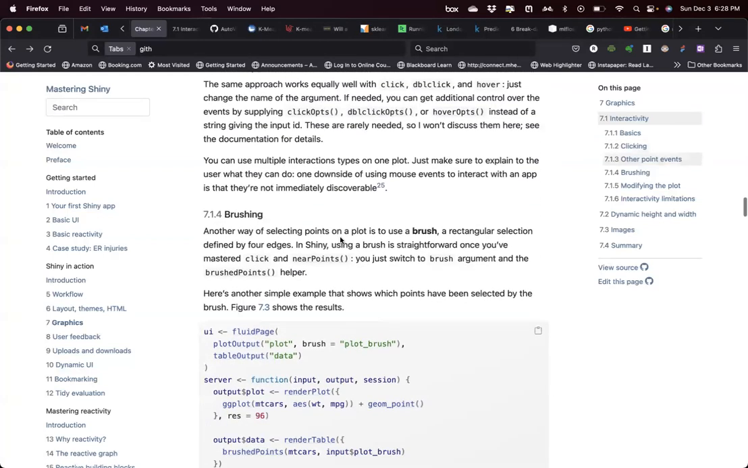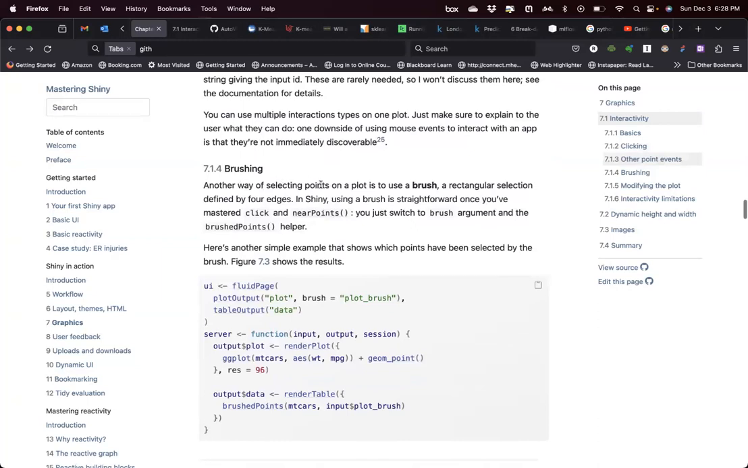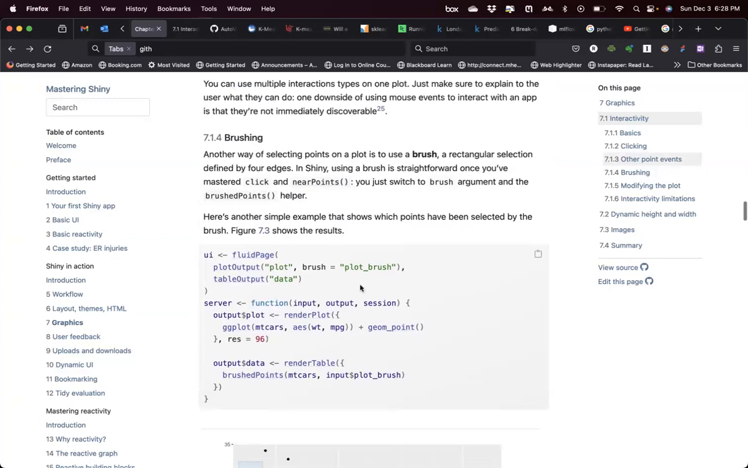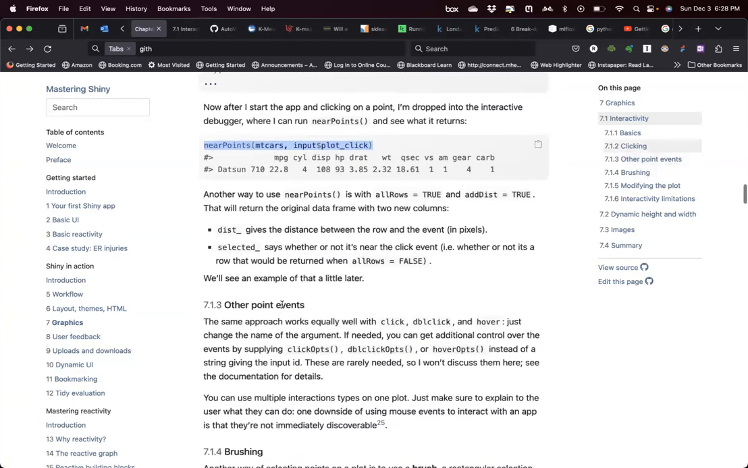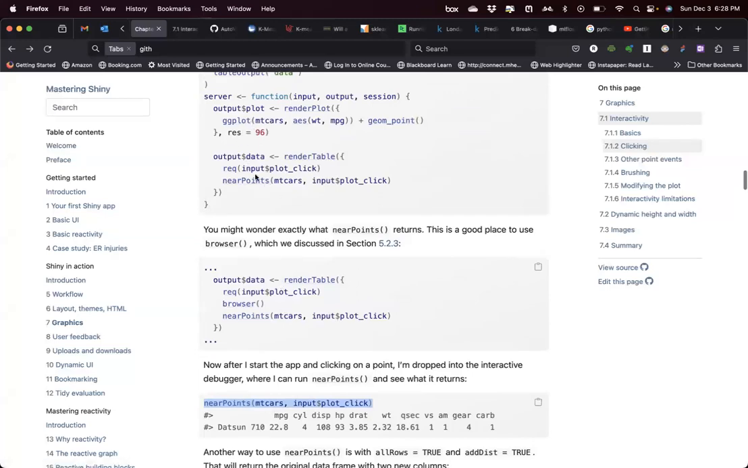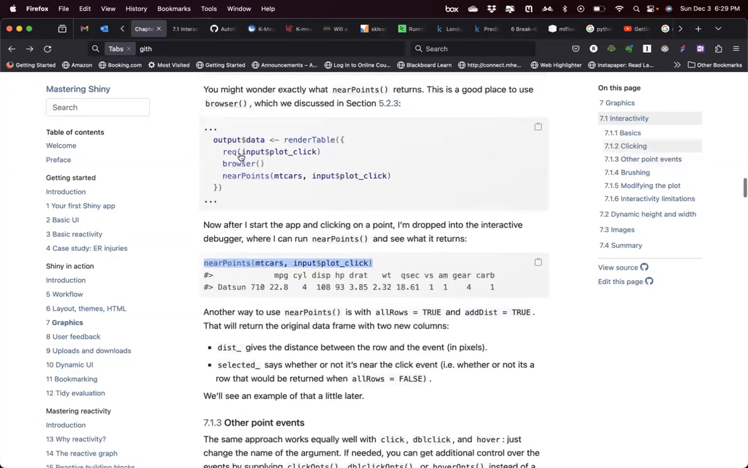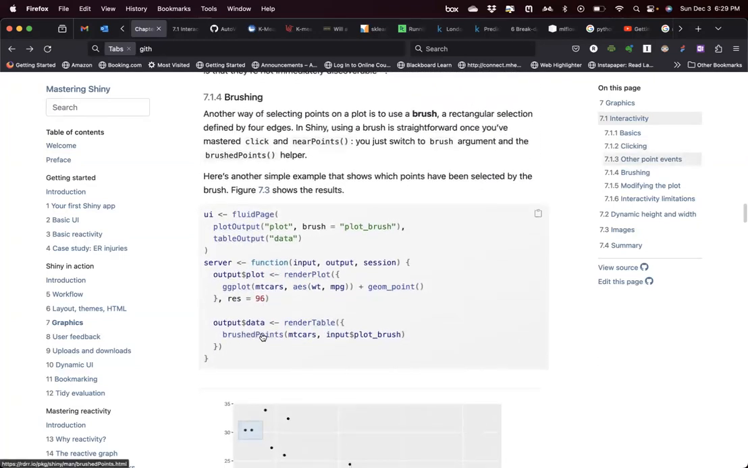So now we're going to be doing the brushing, which is another way of selecting points on a plot using brush, which is a rectangular selection. This is the one that I think Femi was asking about, how to select more than one point. So in brushing, in the server function, you're going to change the output data render table. Instead of using the input click and near points, I'm going to use brush points.